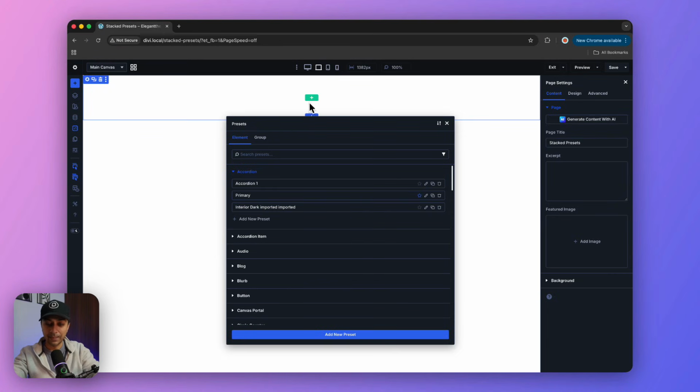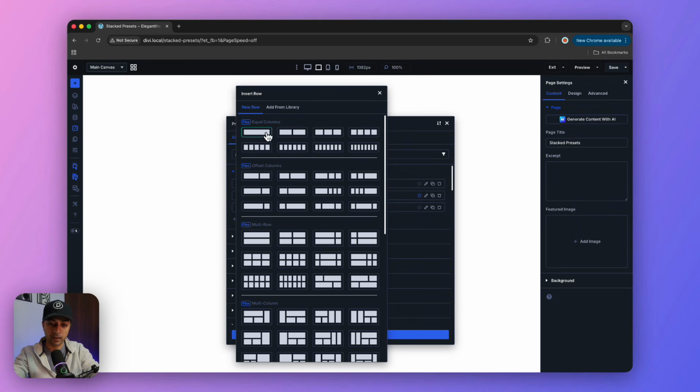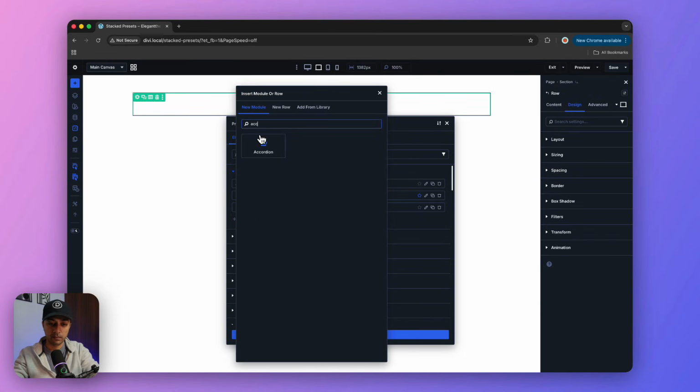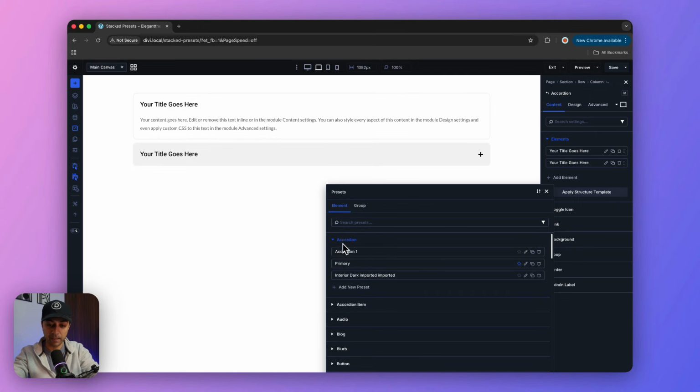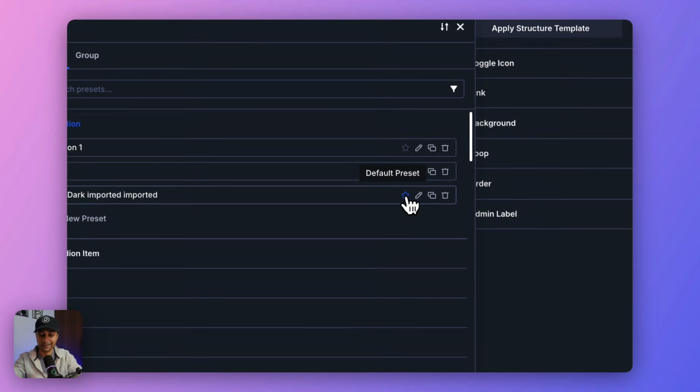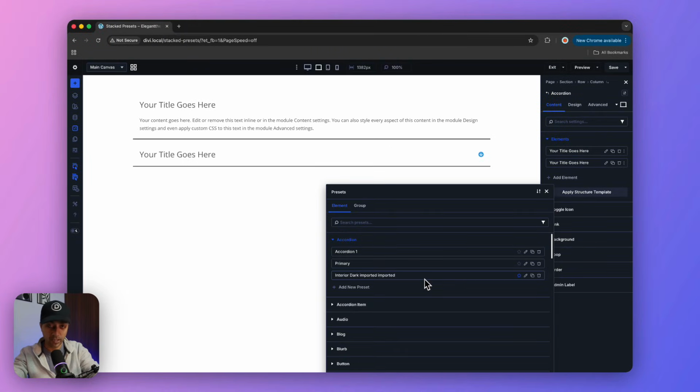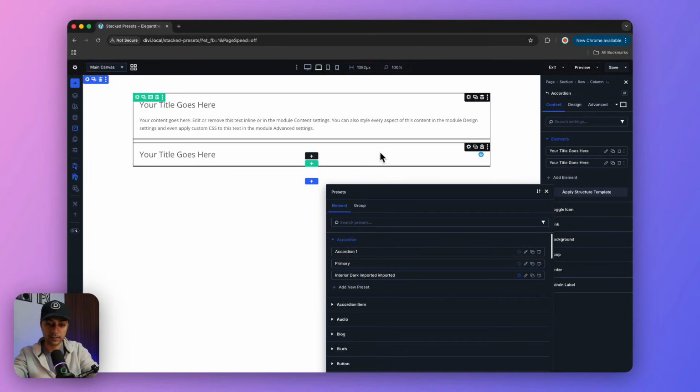Now let's take an example and let's add an accordion here. So we just go ahead and add this accordion module. And here in our Preset Manager, we have these presets for accordion. And right now this one is set as default because it is showing the dark blue star as highlighted. But let's say we don't want to make this the default. We want to use this one as the default preset. So every accordion we add will now have this style on it.